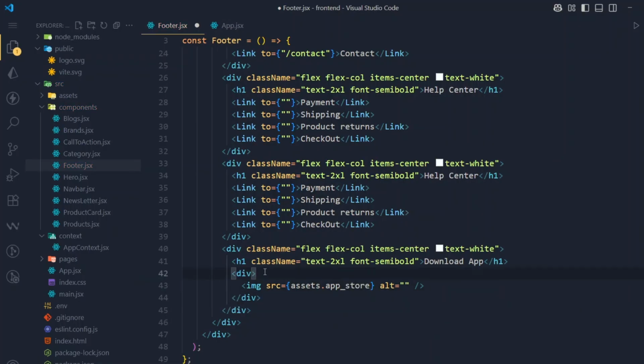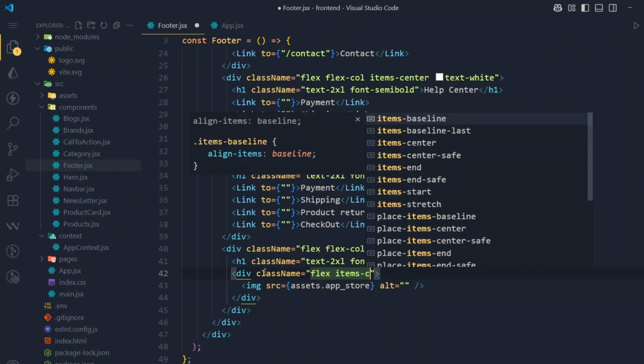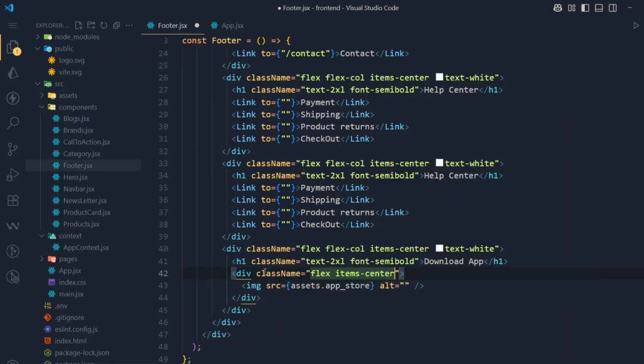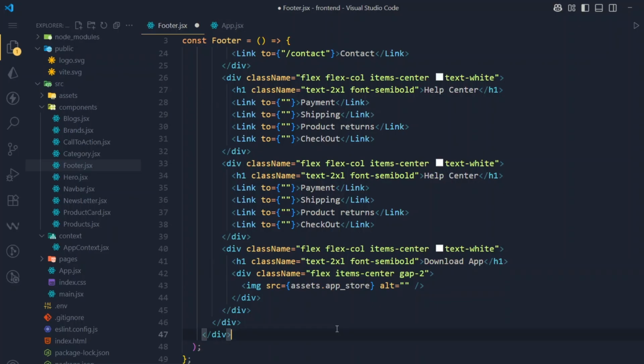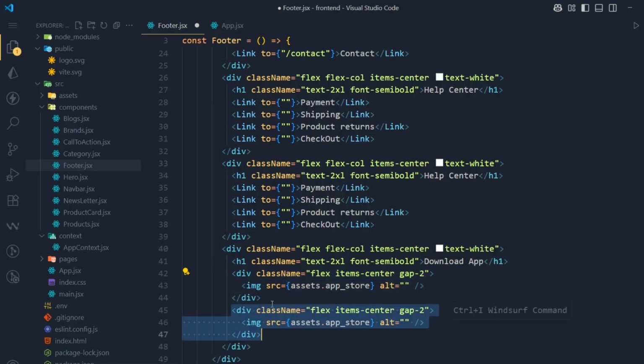But before that, use flex, items will be center, like this, and gap of 2. Okay, just duplicate this div, and here we will use Play Store. Instead of App Store we will use Play Store.